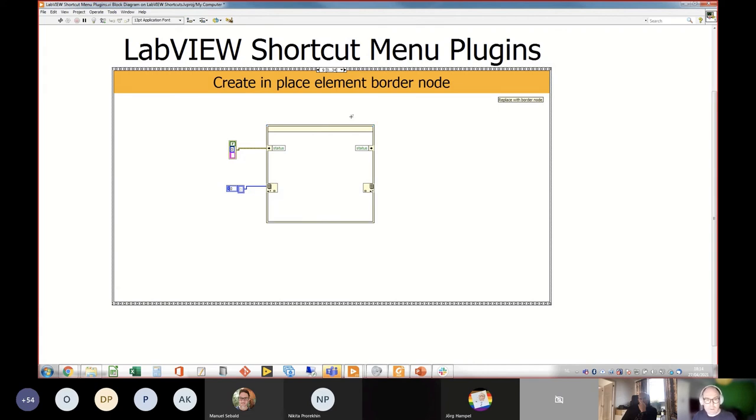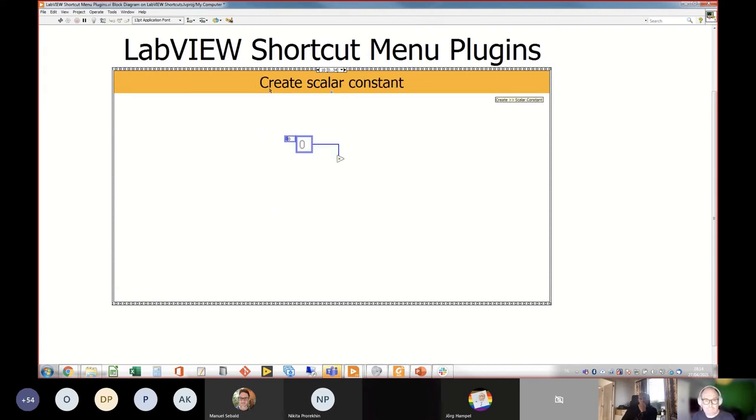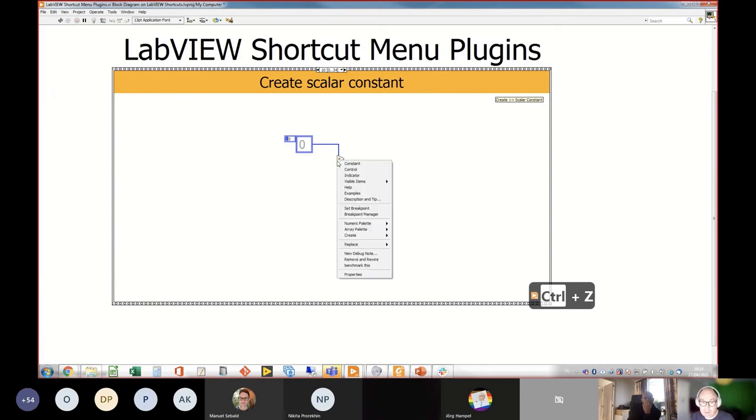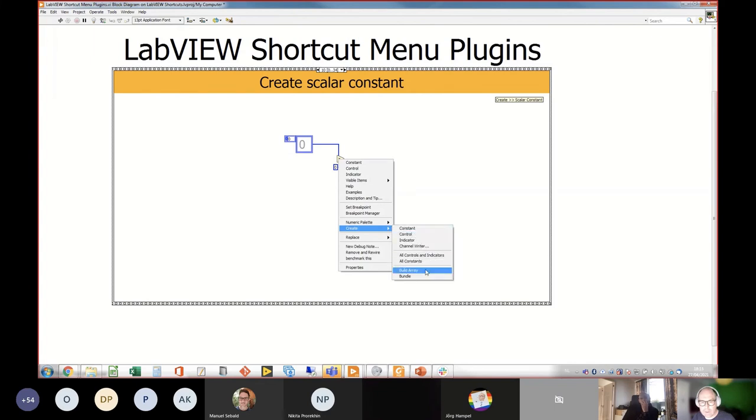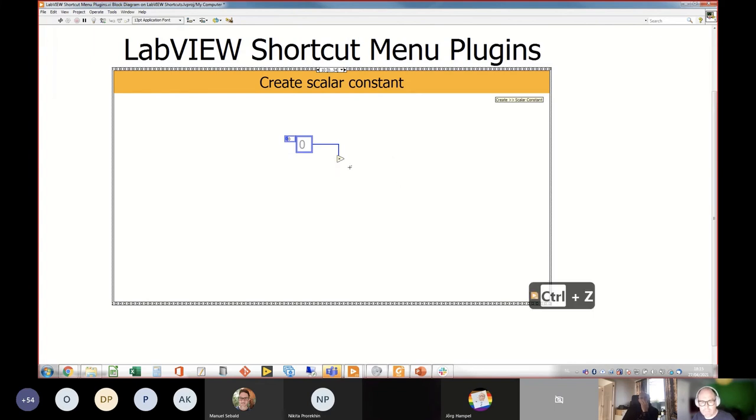Change property nodes to invoke nodes, or the other way around. Replace with invoke nodes, or replace with property nodes. On a wire, you can insert coercion functions to get rid of your coercion dots. Bundles or property nodes, you can remove unused terminals. So clean stuff up.